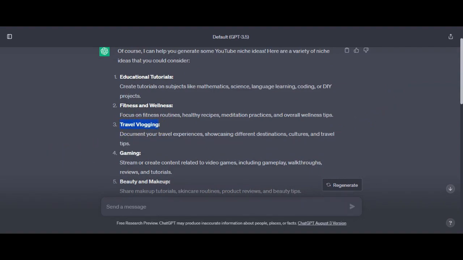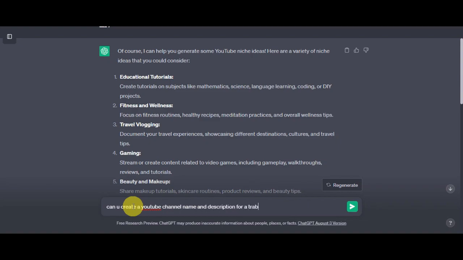Travel vlogging works well in faceless automation videos because it lets you focus on the destinations and experiences without needing to be on camera. AI tools can help by creating engaging scripts and voiceovers that describe the places you visit, while animations and stock footage enhance the storytelling. This approach keeps the spotlight on the travel content and provides an immersive virtual tour experience, all while maintaining your privacy. Now let's ask ChatGPT to create us a channel name and a description for it.